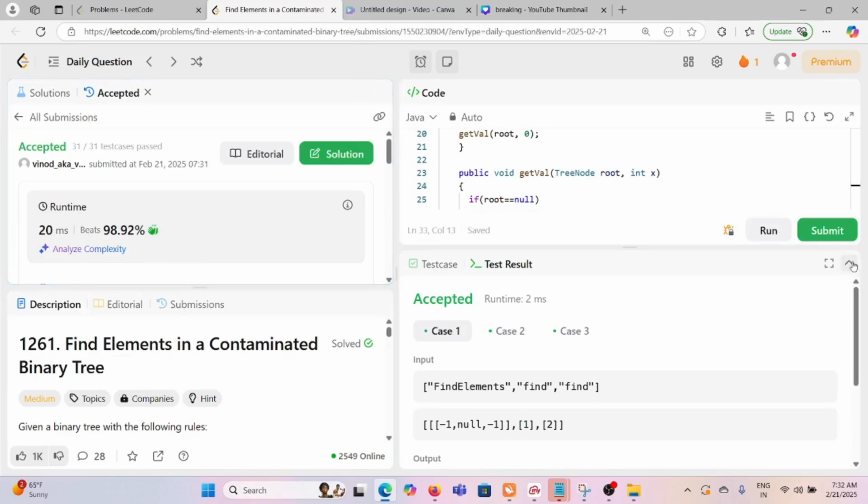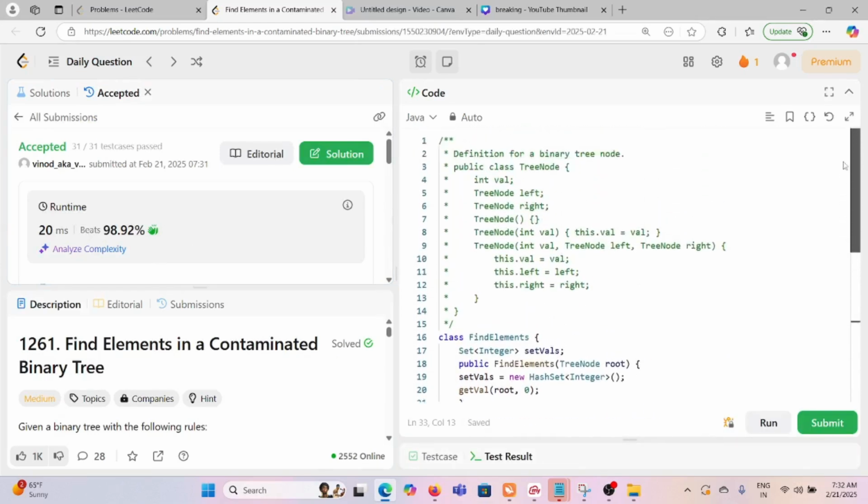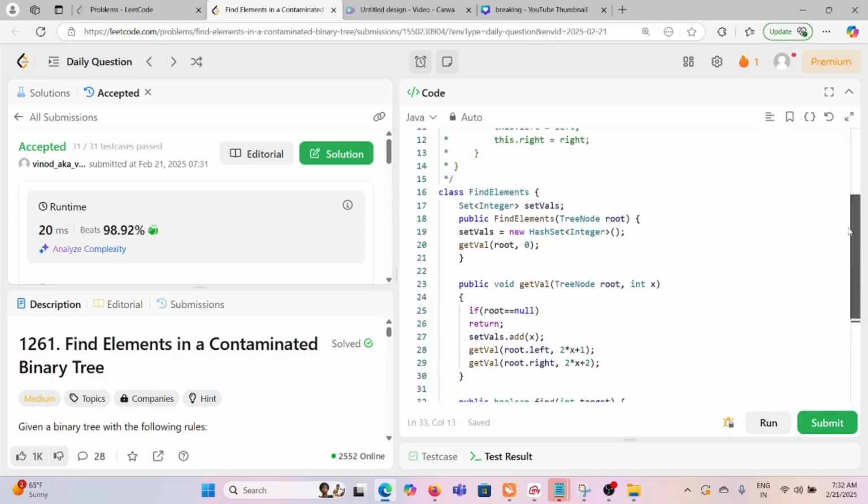The time complexity is O of n, because we are doing a single traversal of this binary tree, and we are taking extra space. Obviously we have to park the values in the set.